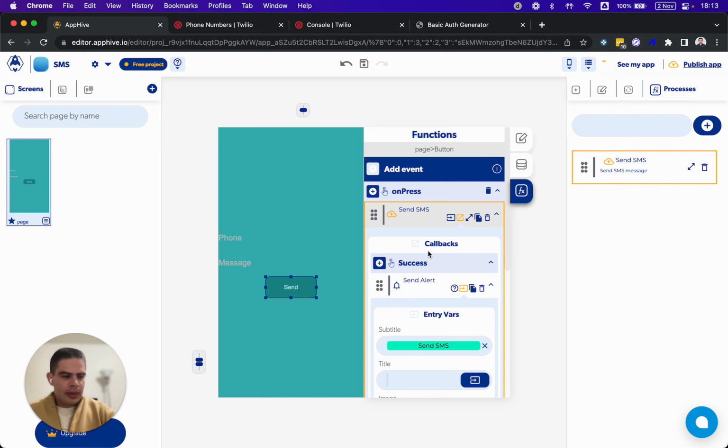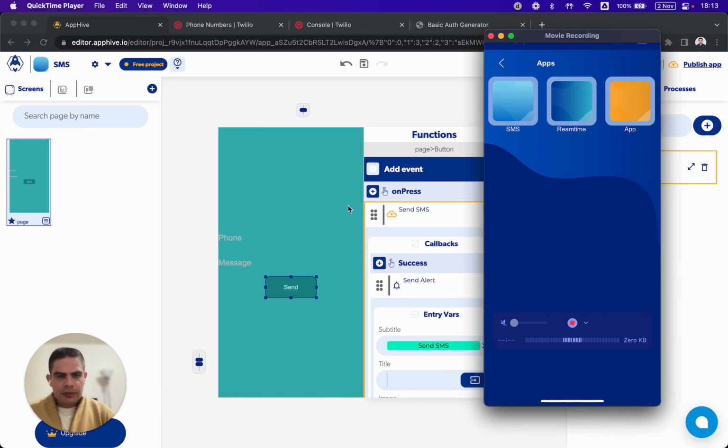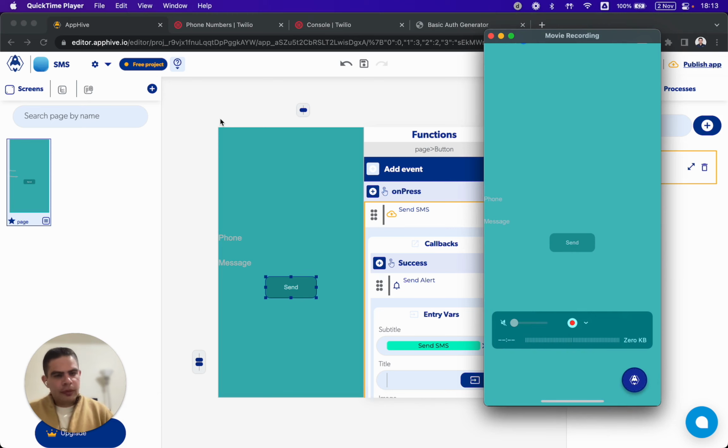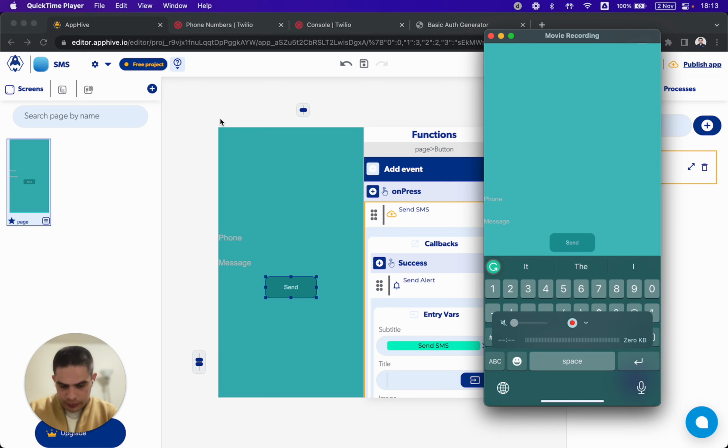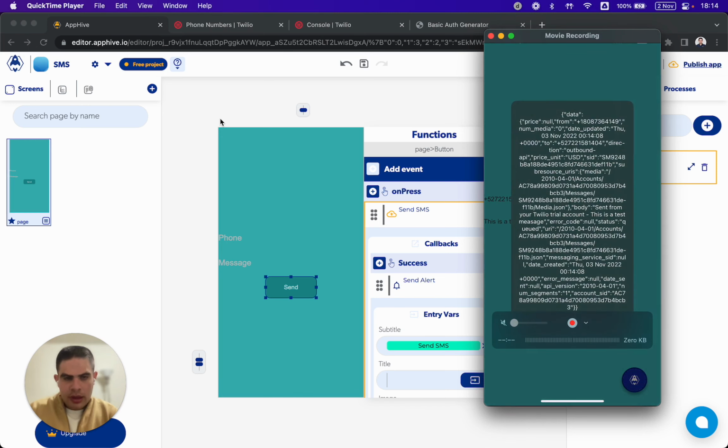So I can open in my phone, which is here. And first I need to add the phone number. I'm going to add this phone number. And the message. This is a test message. And click on send, and you will see all the results from the send message.